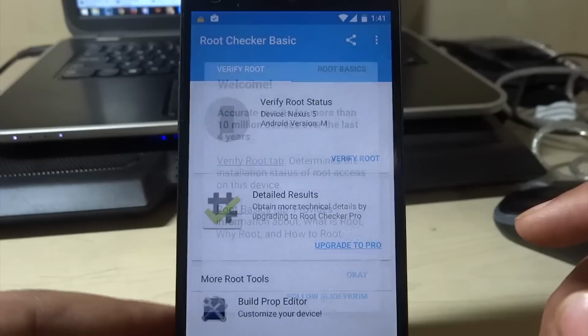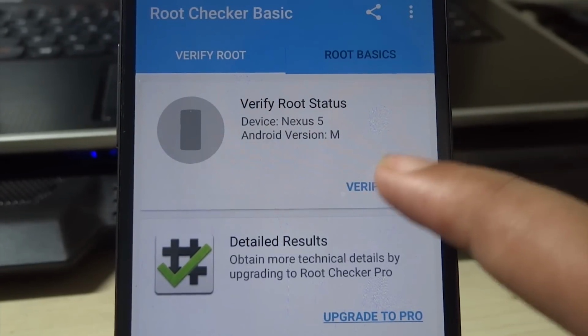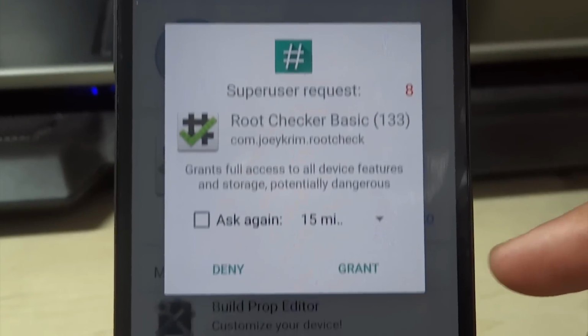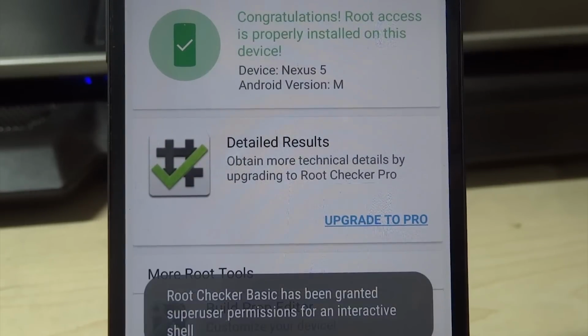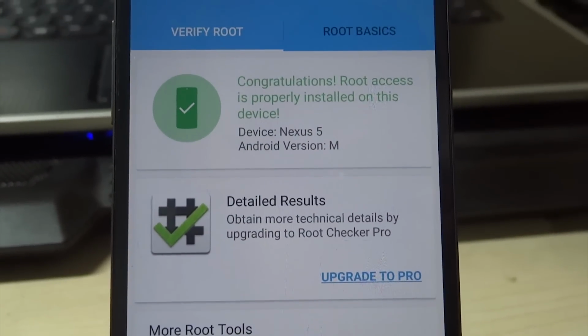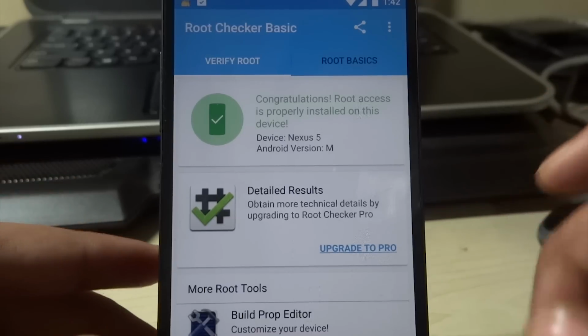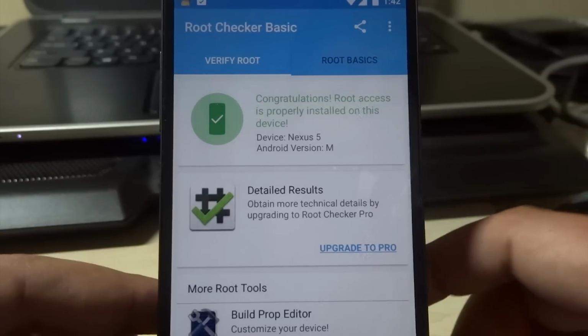Just okay all these messages. And now you can see the details say that it's a Nexus 5 and it's running Android M. So let's take the next step, verify root. And here's the permission box. And yay, we have root. Thanks to Hellsgod for Hellscore kernel, Despair Factor for Despair kernel, and Chainfire for the SuperSU 2.49 beta.